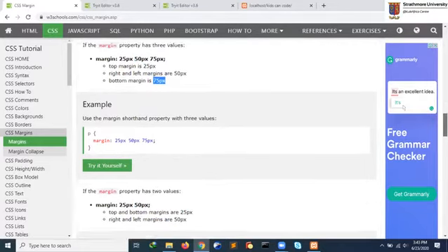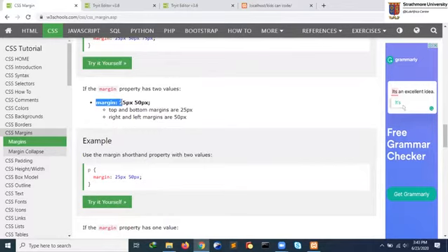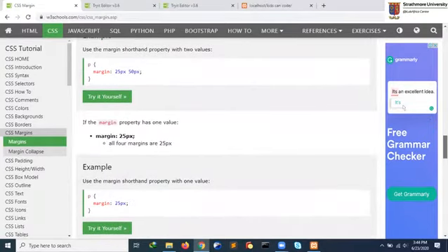The other way of giving these values is to give 2 values. When you give 2 values for the margin, it is taken that the first value gives the margins for the top and bottom, and then the second value gives the values for the right and the left margins. And then finally, you can give only 1 value. If you give 1 value for the margin property, then it is taken that the value you've given is defining the margin for all the sides. So that is the top, the bottom, the left, and the right are all going to be defined by that.